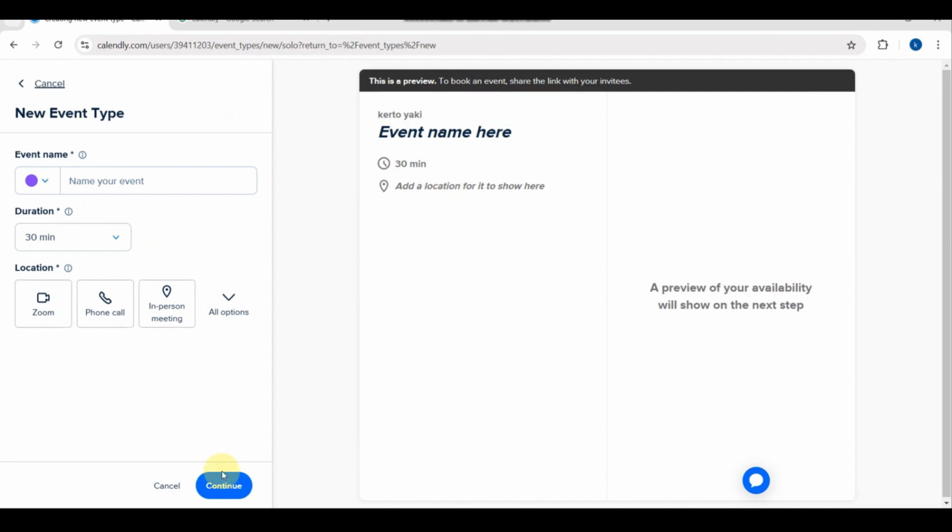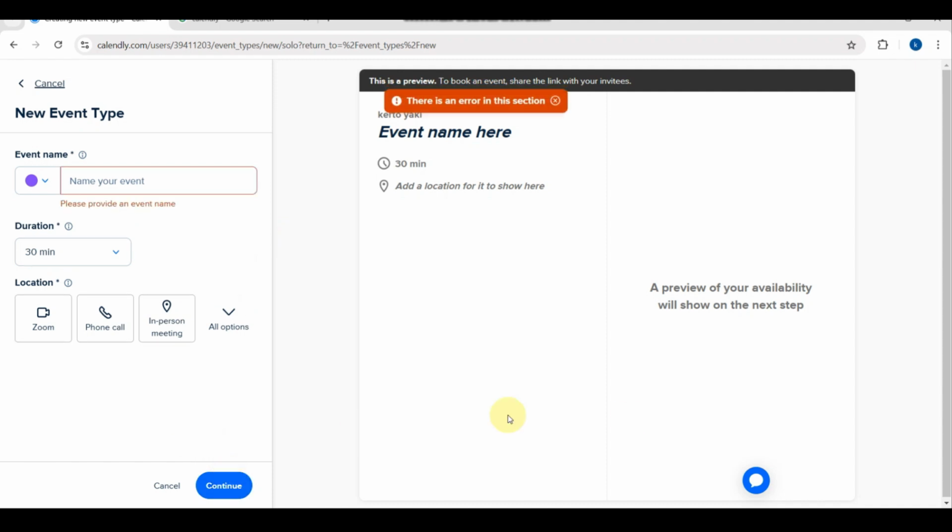So here, you'll be able to see that when you reach the location, you just need to select Zoom from the drop-down menu. And then with Zoom as the location, Calendly will create a unique meeting for you. And that's it, guys. You are all set up to use this website with your Zoom.